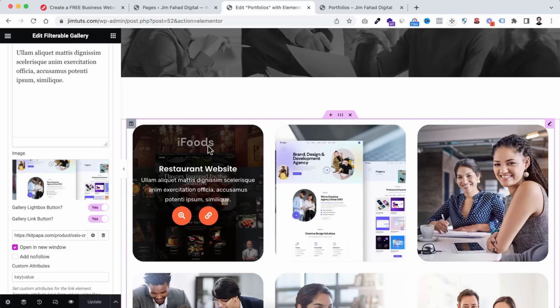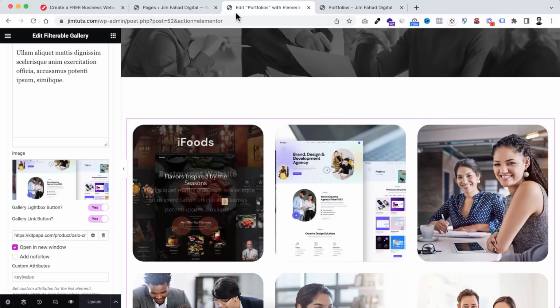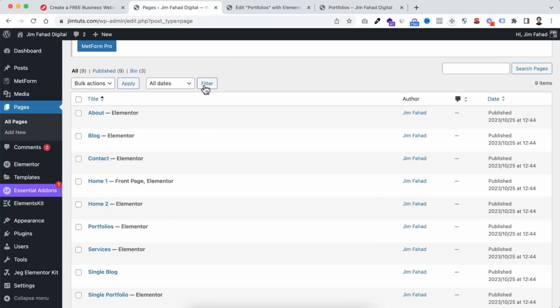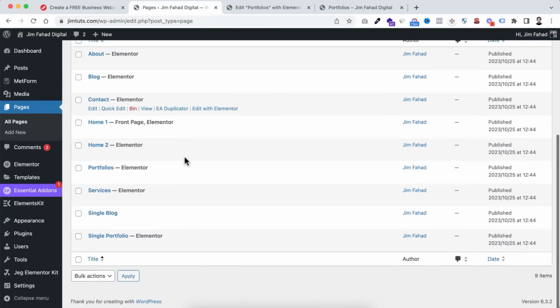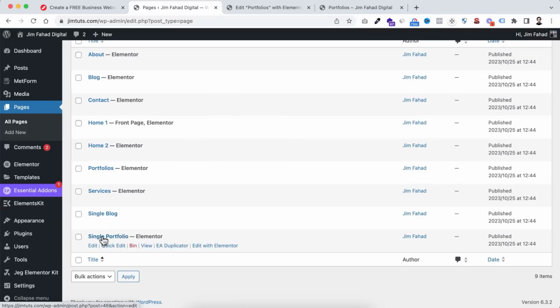Let's say you want to create a case study page. How can you do that? First, let's go back to your WordPress dashboard, and here you will find a page that says single portfolio. I recommend not editing this page with Elementor, because we just want to keep it as a template, duplicate it, and create a single case study page from that. It's very simple.